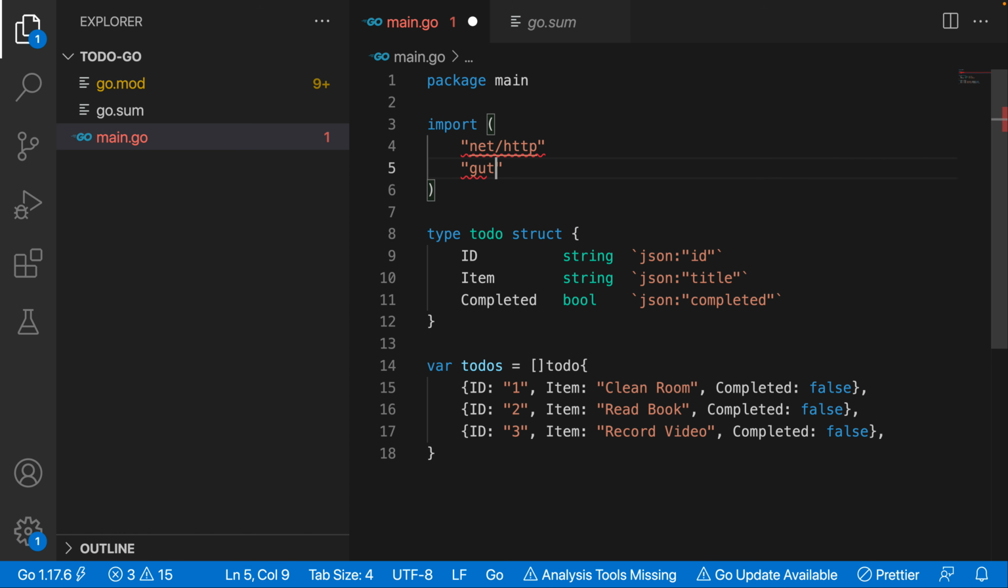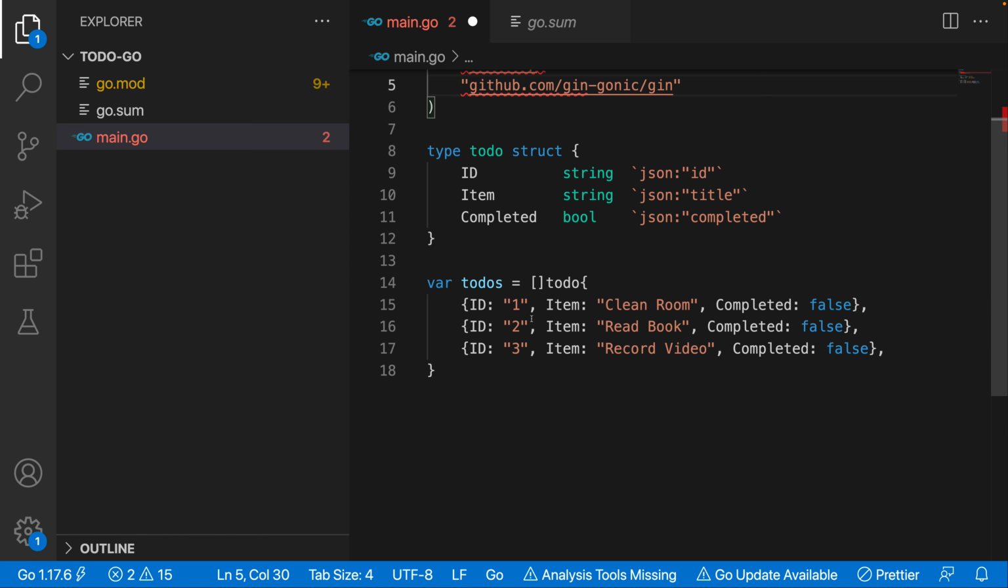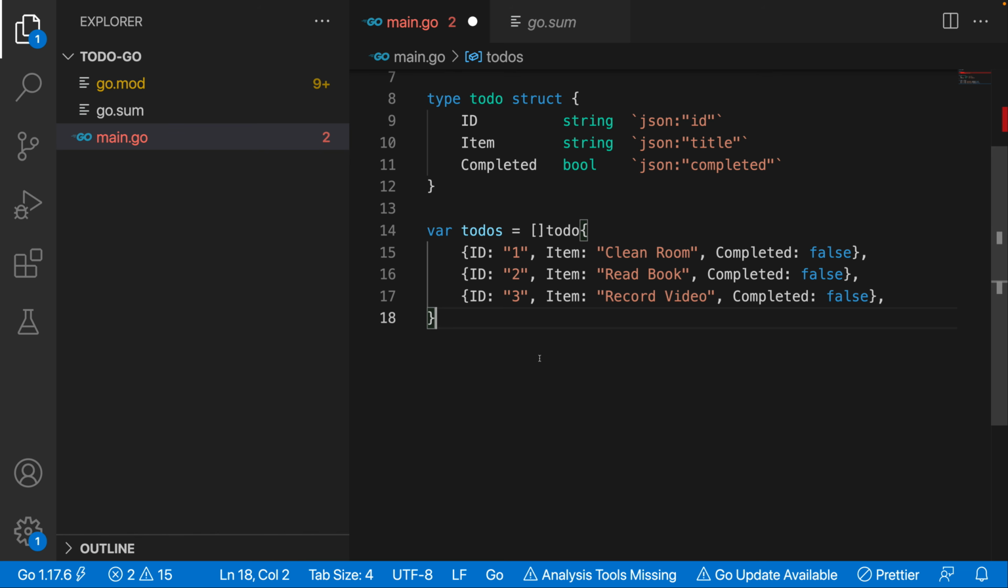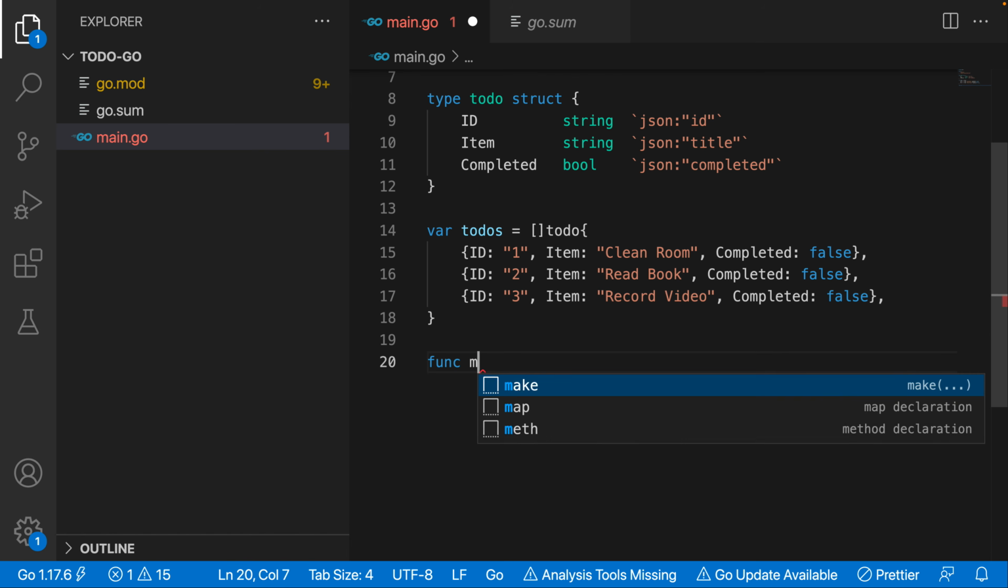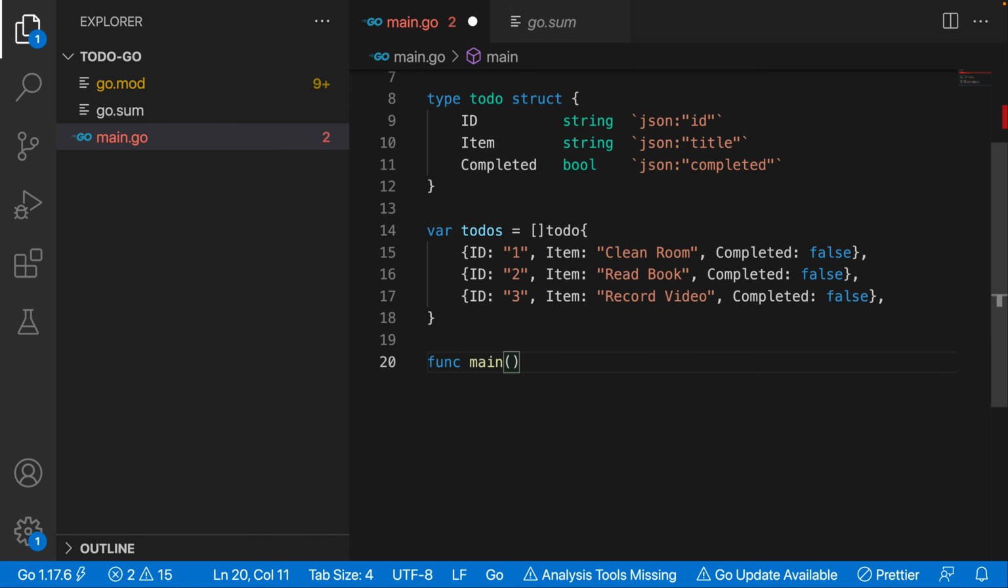And then we're also going to import github.com/gin-gonic/gin, so we can get Gin working inside of our app. So now what we're going to do is create the main function that is going to run by default.